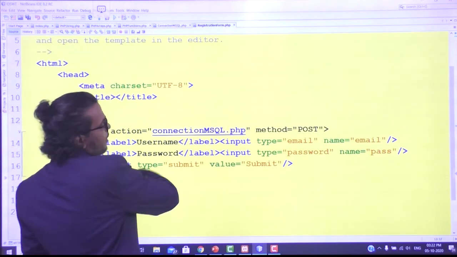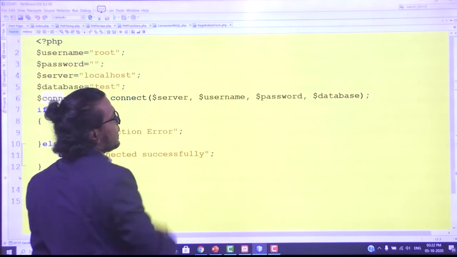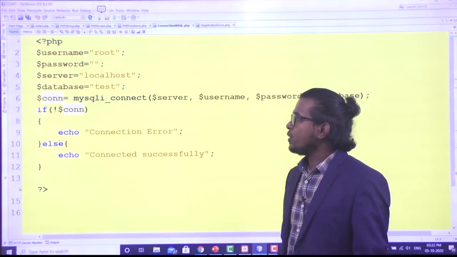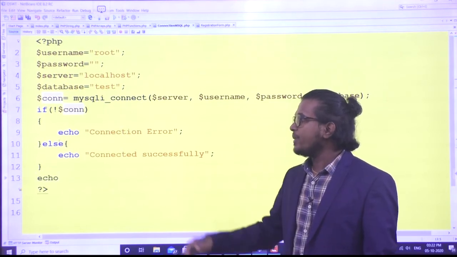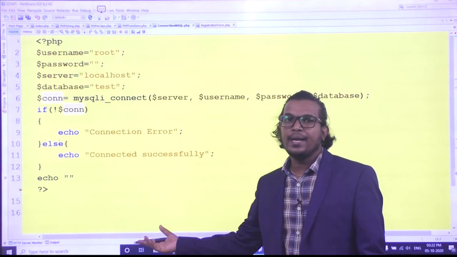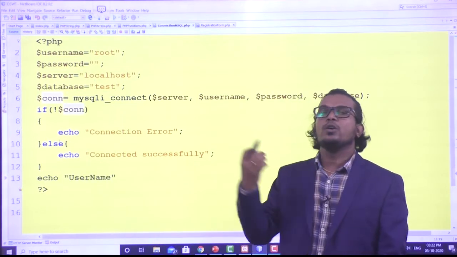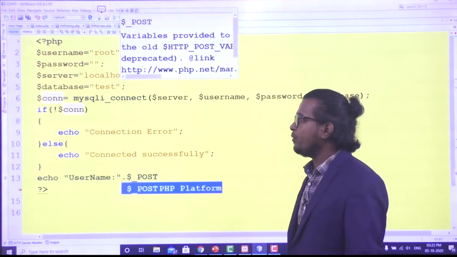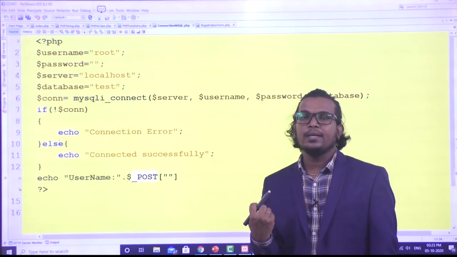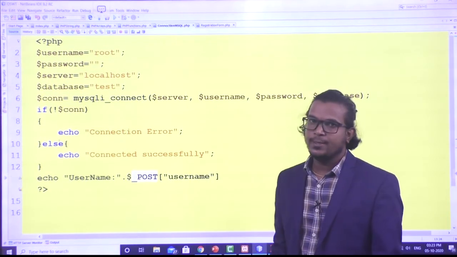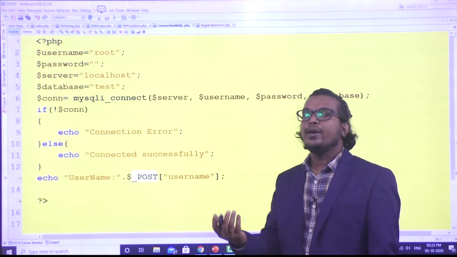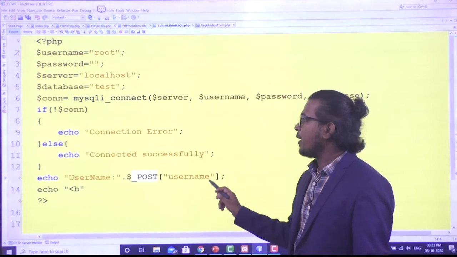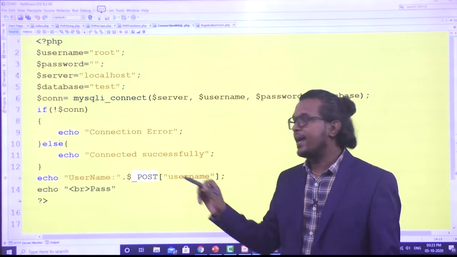Here I'm posting this information to the connection.mysql page. With the help of the echo method, I'm printing that information. Whatever information you are getting from the previous page, you retrieve and print it. For retrieving that information I'm using the post method, right? For retrieving that information also you have to use the post method, and here you have to pass the name. Whatever name you give in your registration page, that name you have to pass.